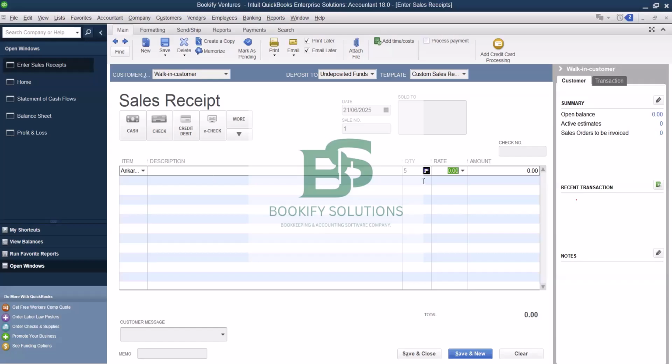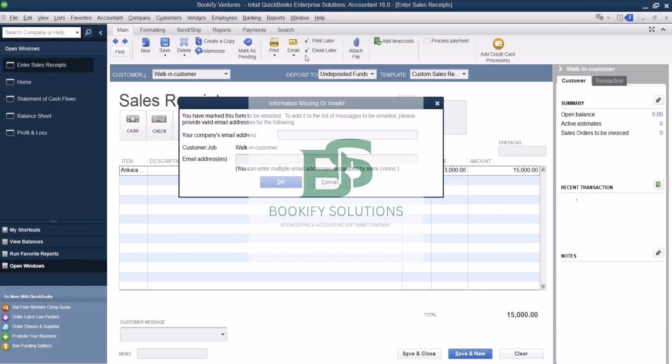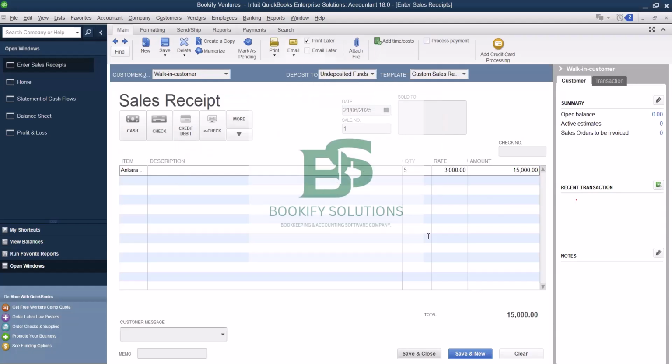So let's go ahead. So 5, at what rate? So we are selling at 3,000 naira. So automatically we are supposed to have 15,000 naira. So I'm going to hit save and close. Oh, again, sorry, this email let certain. So I'm going to click on that, then save and close. Now, this is the last one for this first class.